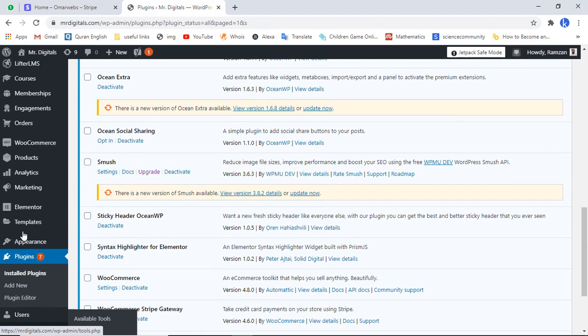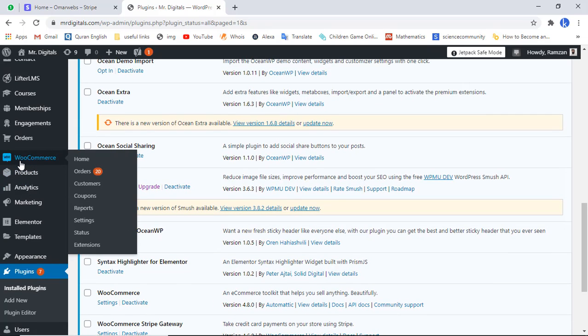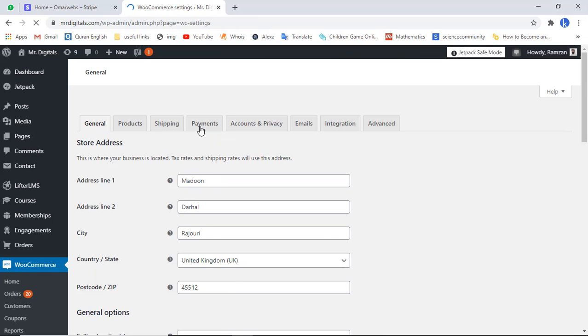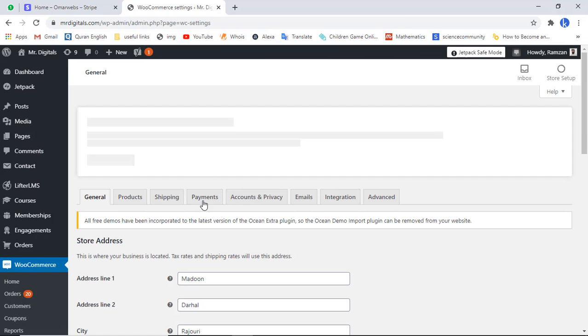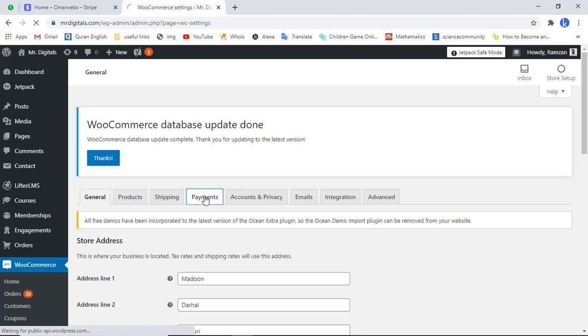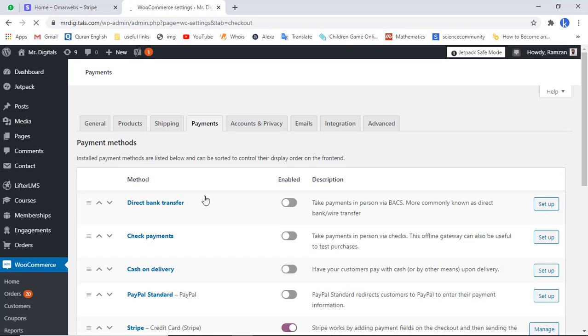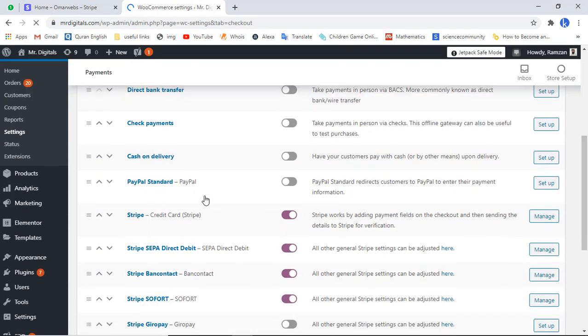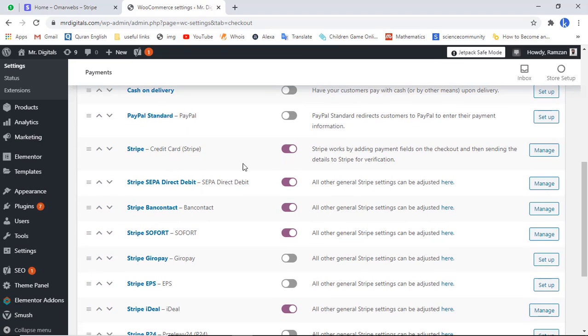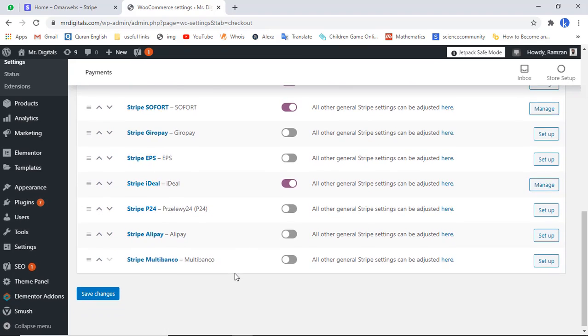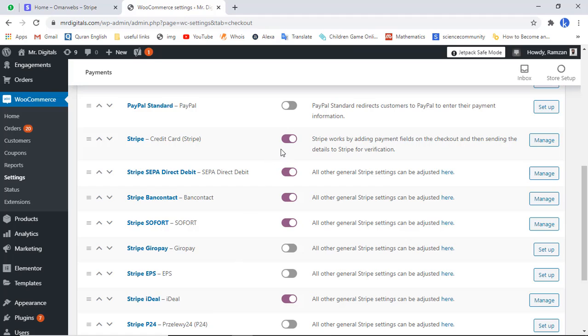So here on the left corner you have the menu of WooCommerce. You need to hover over it, and then you need to click on settings. And here you will be getting an option of payments. You need to click on this payments option. Then scroll down, and automatically the Stripe payment methods would be installed here. So those are already enabled, but you have to click on manage.